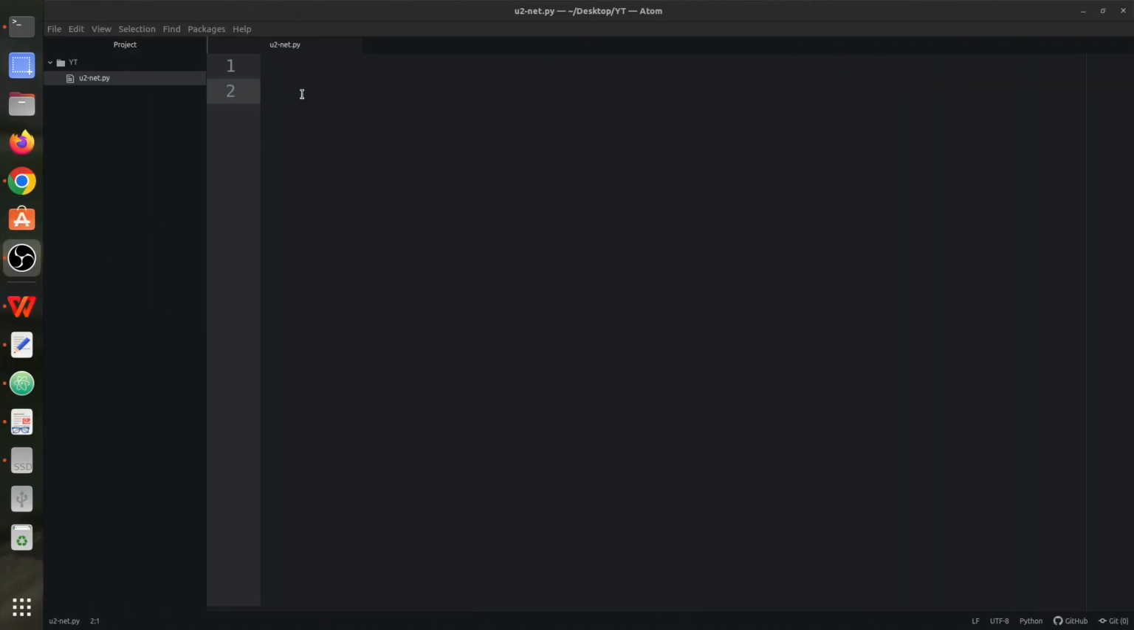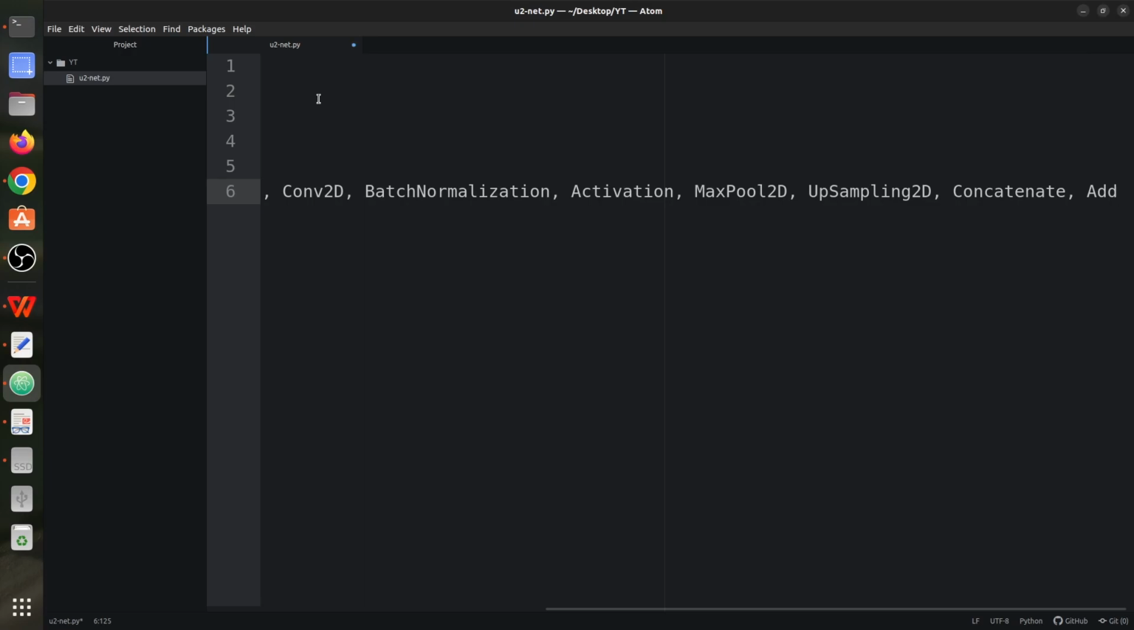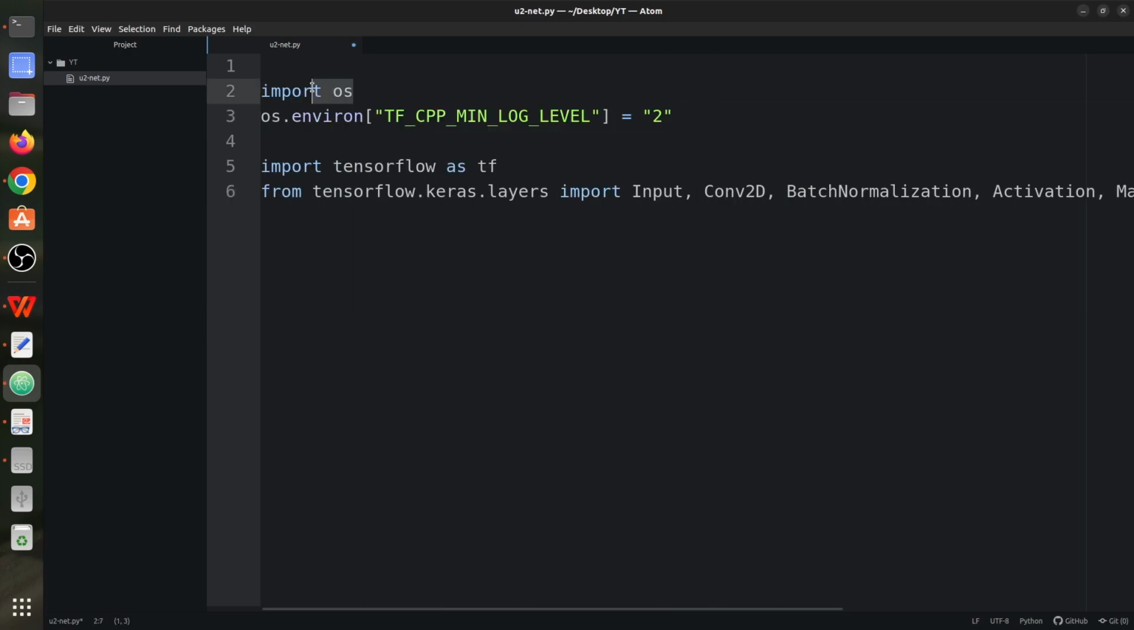So we start by importing all the required libraries. Here we import the OS library, then we set this variable to 2 so that we don't get unrequired messages from TensorFlow on our terminal. Next we import the TensorFlow library, in which we are going to implement our U2Net. After that we import all the layers, that is input, convolution and the rest of them.